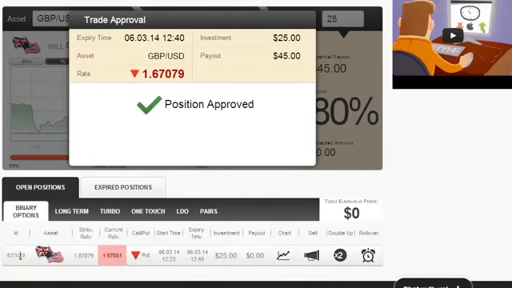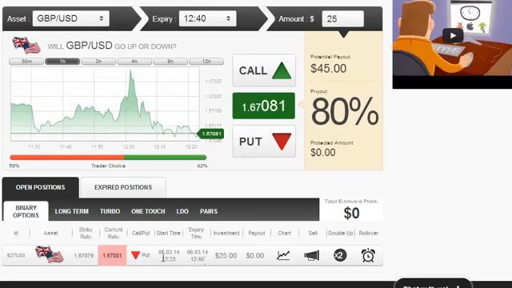As you can see, the position is now open, and you can see the different information that the broker gives us. Between those, it is especially important to know the start time and the expiration time. The start time is 12:23, as I said, and the expire time is 12:40, so it's a 17-minute trade, well into the 15-minute to 1-hour margin. That is, of course, the type of option that we're trading.